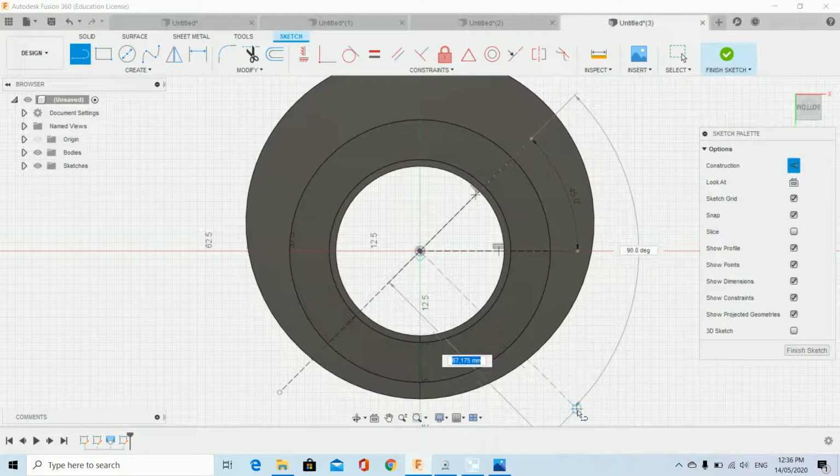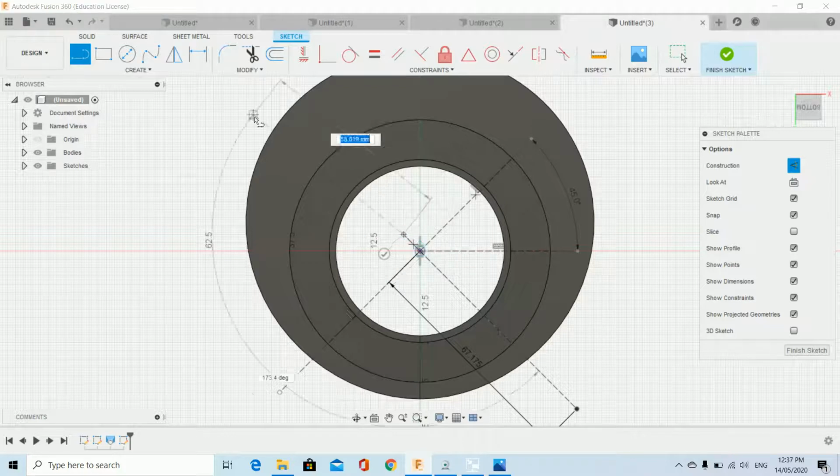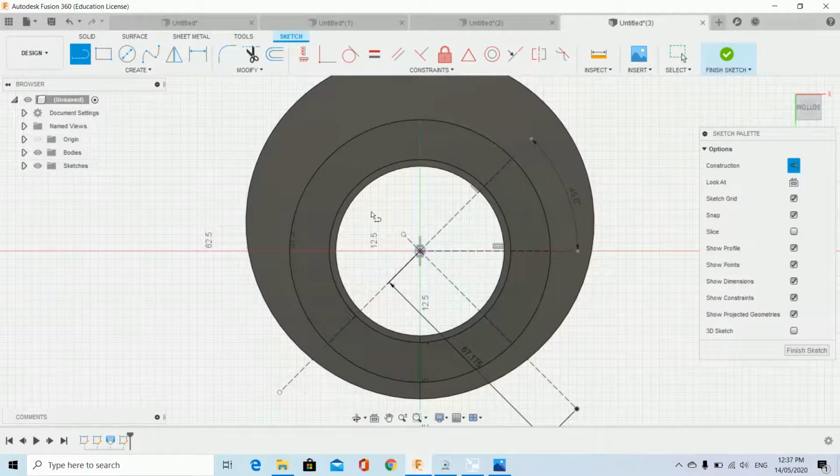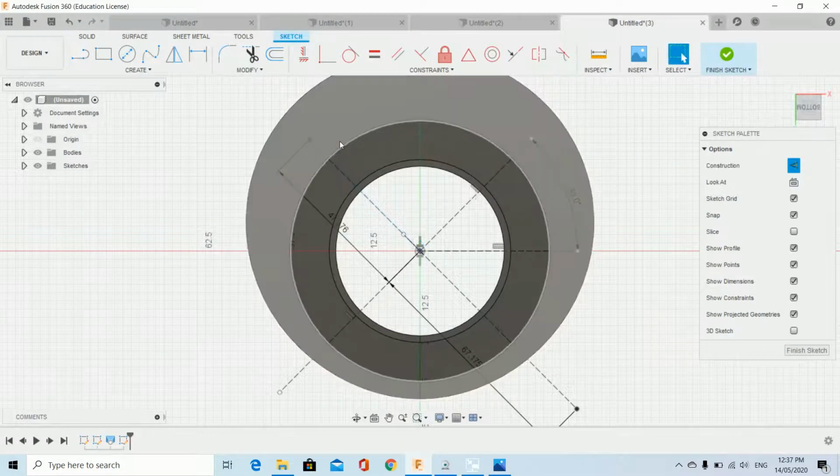Hopefully this snaps at 90. Enter. Did I miss that? I missed that. I'm going to undo that one. Make sure it snaps properly. Right. It's got an extra line there, but I don't think that matters. Now I want that to snap at 135. Enter.